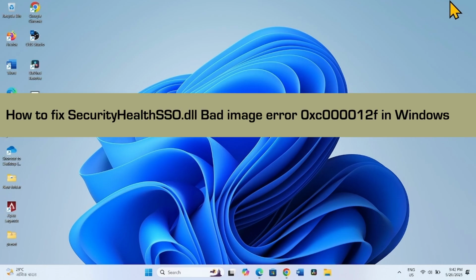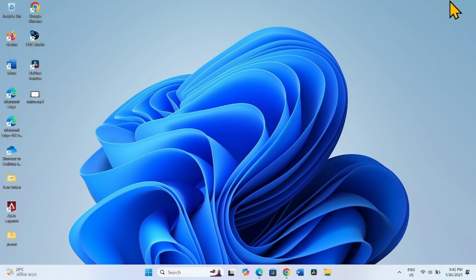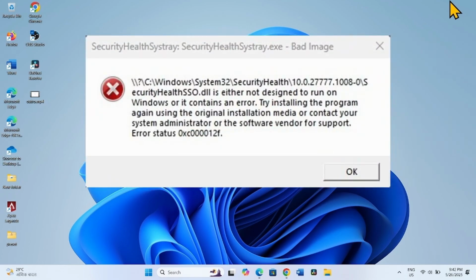How to fix SecurityHealthSSO.dll bad image error 0xc000012f in Windows 11. Hello friends, you might be unable to access the Windows Security app on your computer. And when you log into your account, this error message might appear.